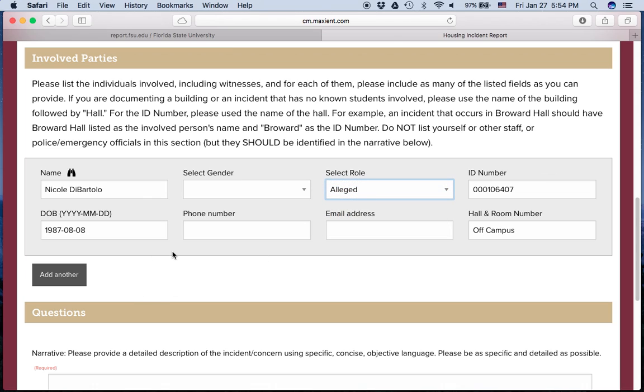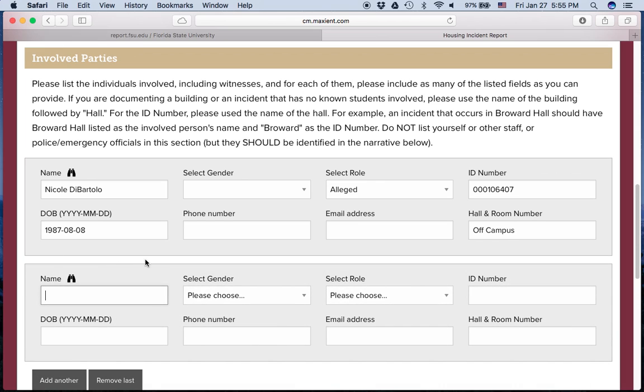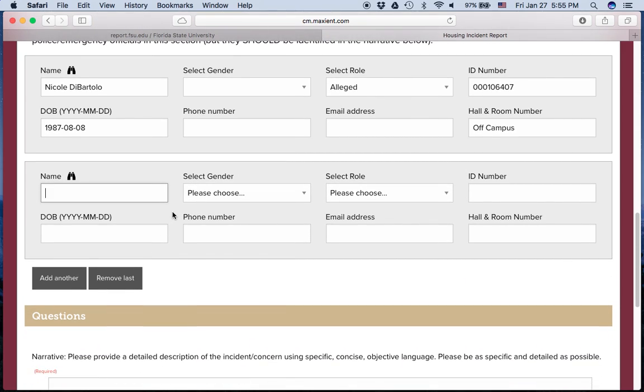Let's say, however, that you were going to submit an incident report for a building rather than a specific person. So you're documenting maintenance, and you don't have a person involved, but there is a building involved. You will actually treat the building as though they are a person involved in the incident. To submit a maintenance concern for a specific building, you will only need to utilize the name field, as well as the ID field, as well as role for building.